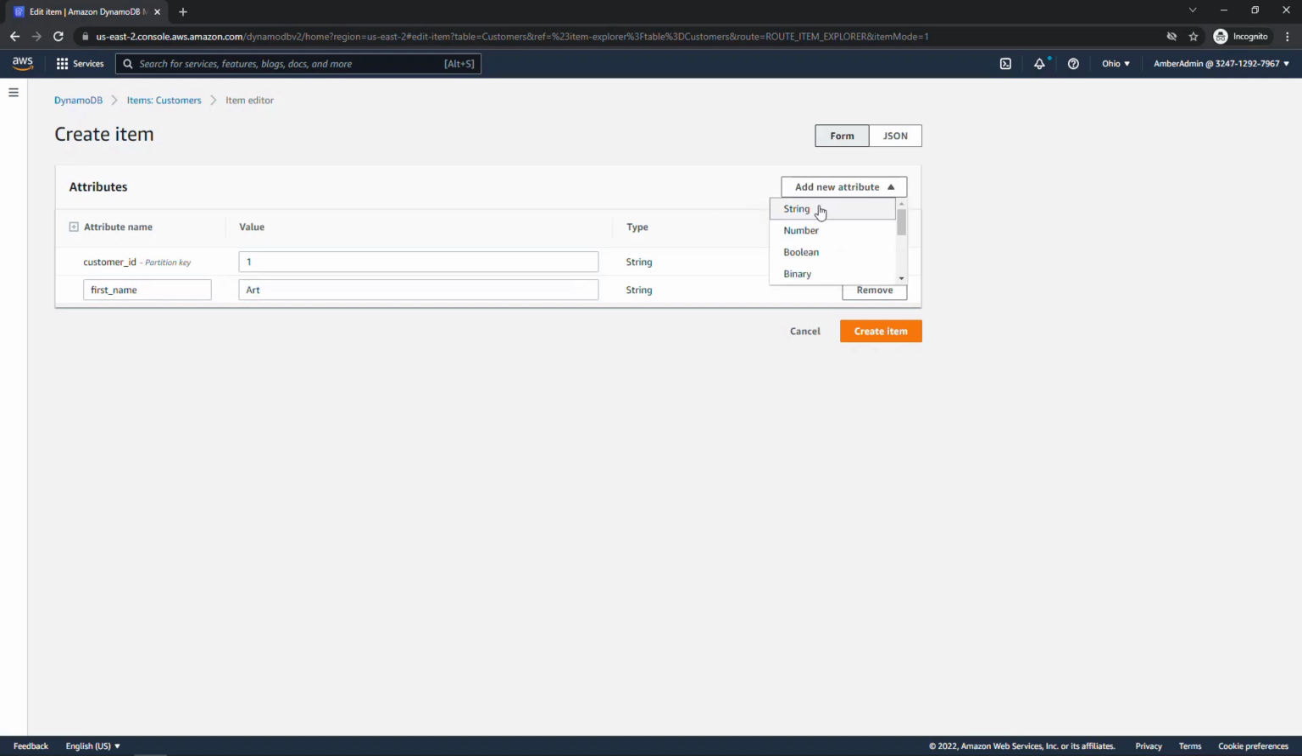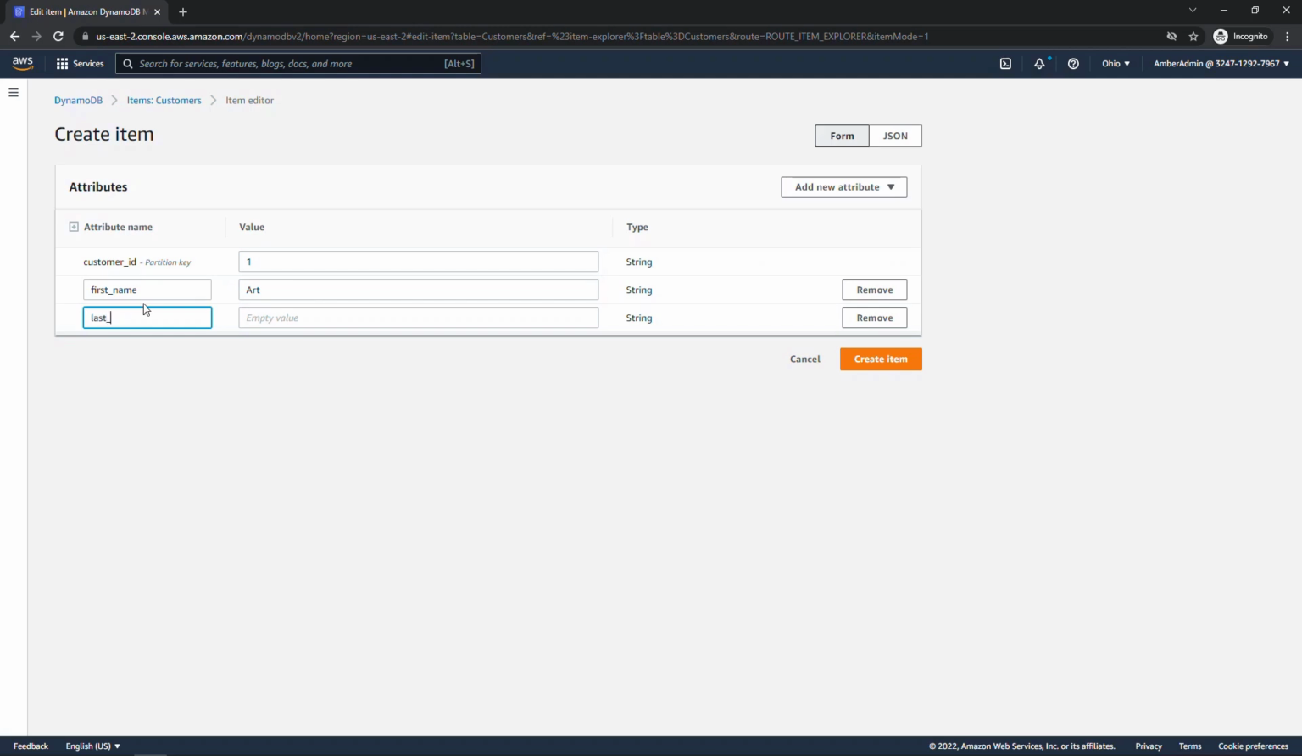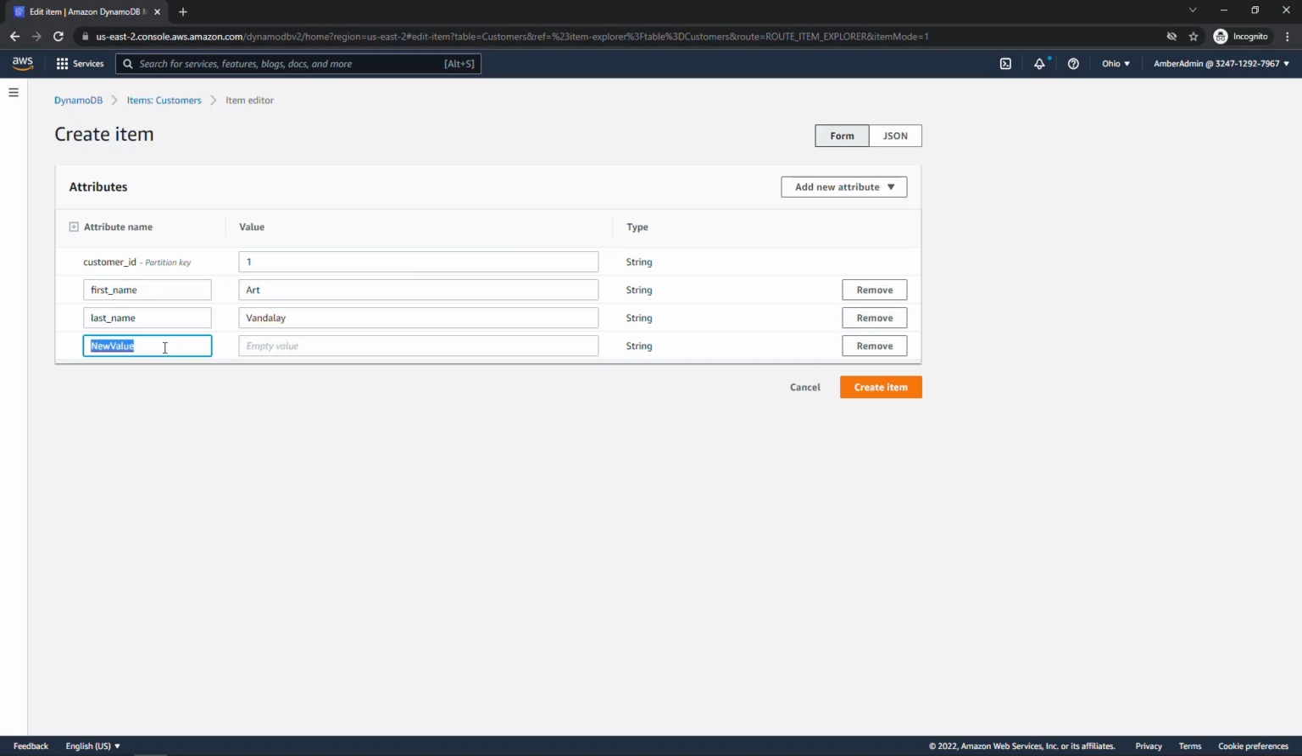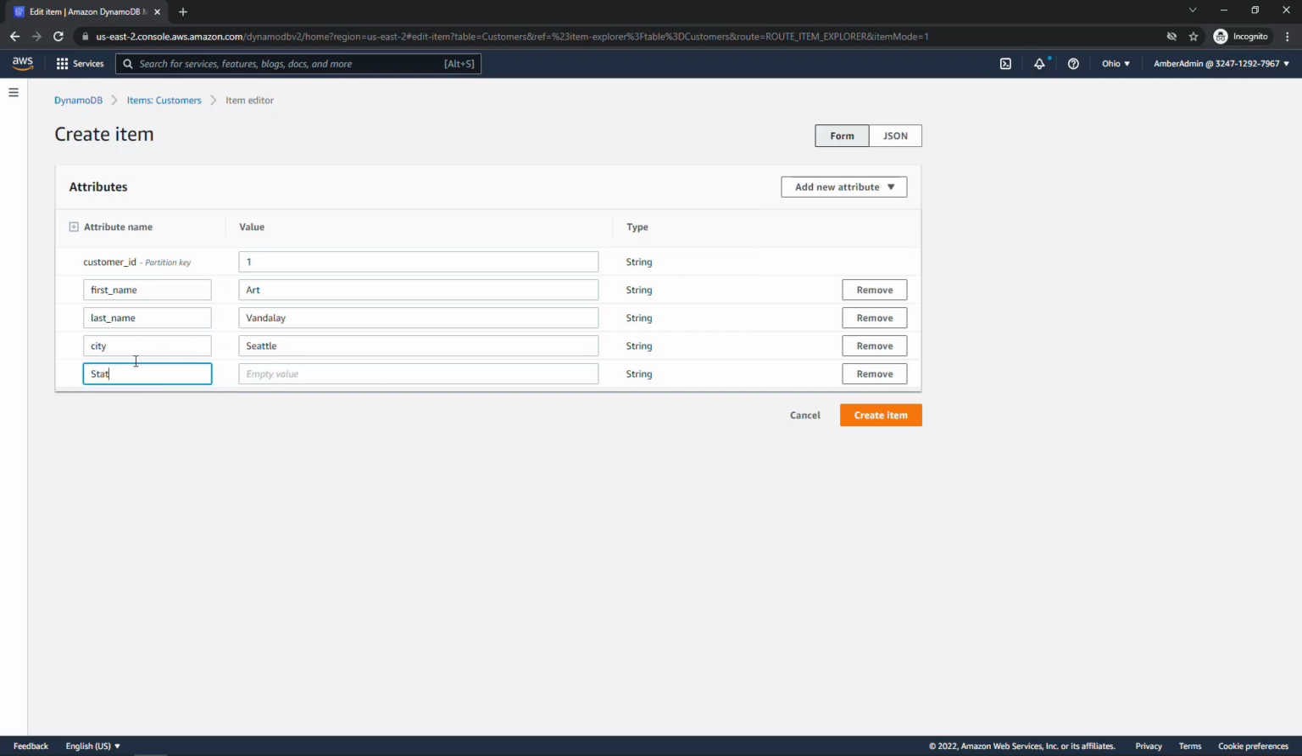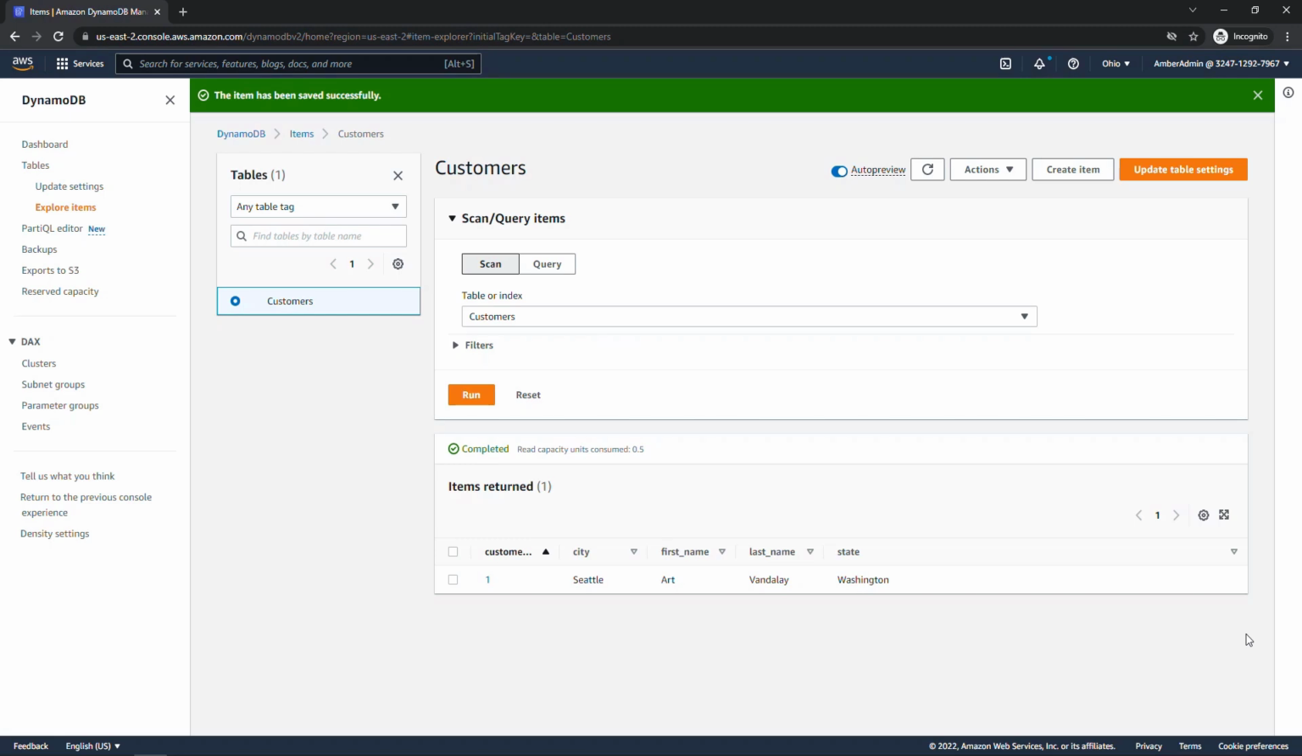And then another attribute for last name, Vandelay. We'll add an attribute for city. And let's say that's Seattle. And then one more for state. And that will be Washington. All right, now let's create this item. Then down here, under our list of items returned, you'll see that the schema is basically inferred from those attributes that we entered. So city, first name, last name, and state.